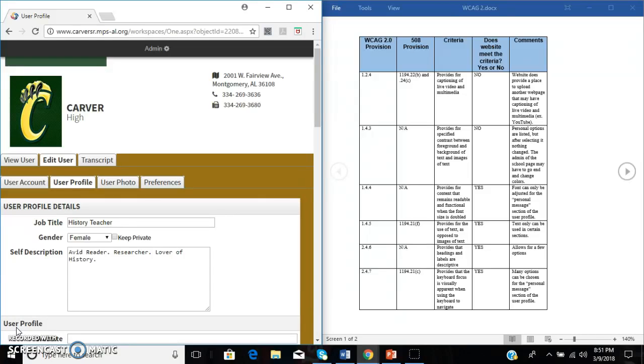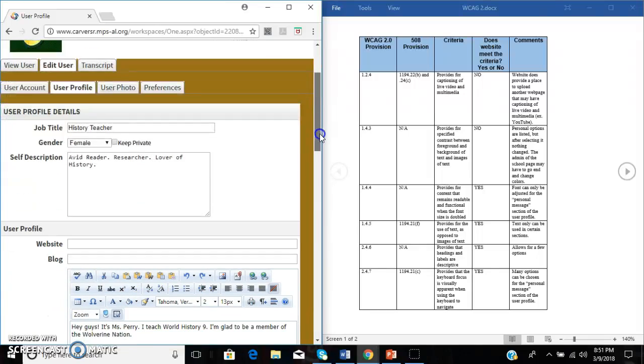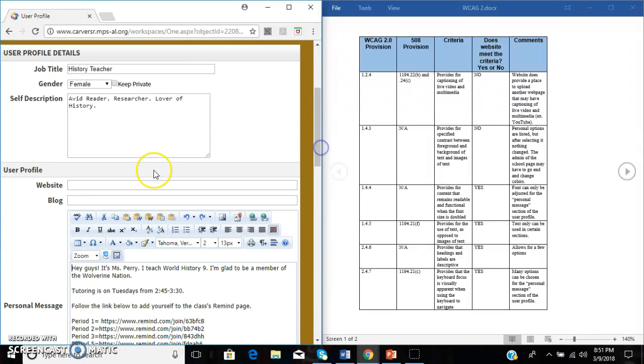So, with the first provision listed here, the criteria provides for captioning of live video and multimedia. This website does not specifically have it, but it does allow for one to include website addresses and blogs, and they may have the captioning available, such as with YouTube. If I was to provide the address to my YouTube channel, you can go there to look at videos that will have captioning.